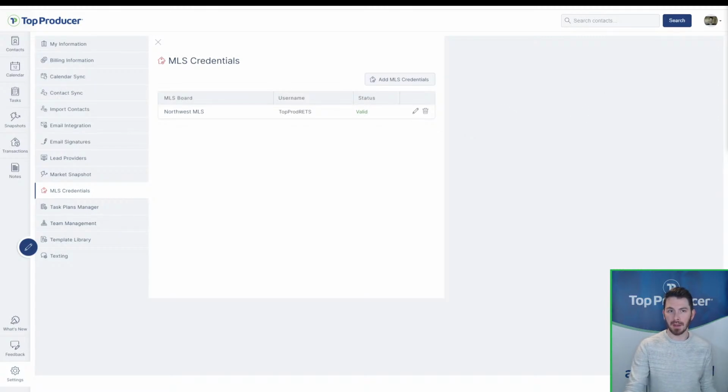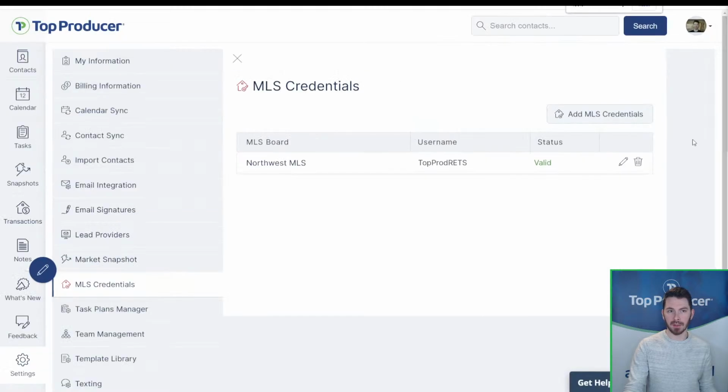To do that, all you have to do is, let me just zoom in here, top right corner, click on this little profile picture to the right of the search button. These options will pop down.